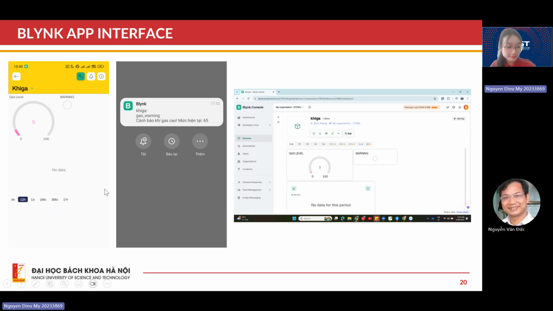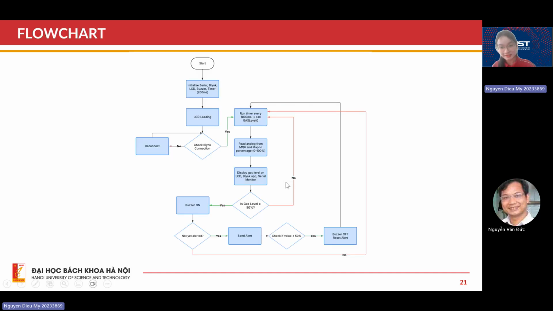And the middle frame shows notifications sent by the ESP32 to the Blink cloud, and Blink forwards them to the phone when danger is detected. And last, the right frame is the Blink web controller, which is similar to the phone, allowing users to manage the device from computers.